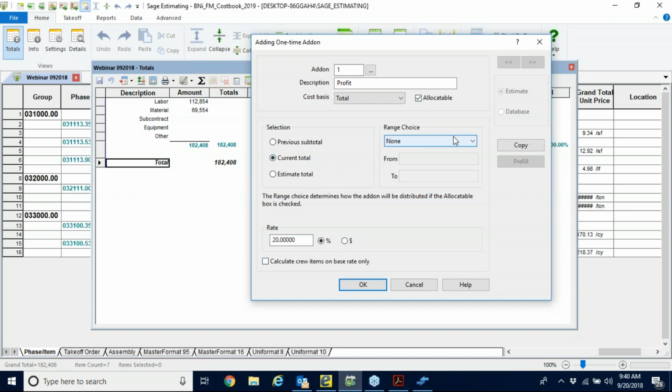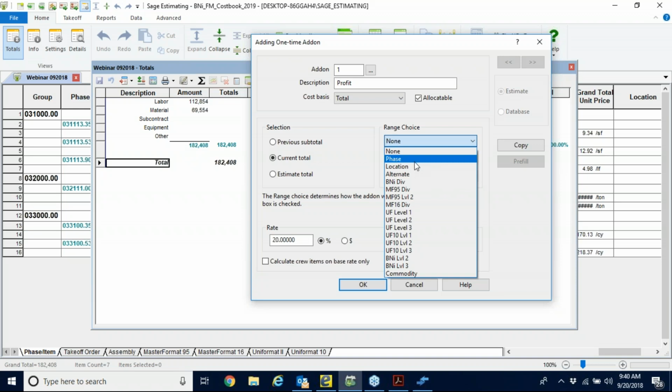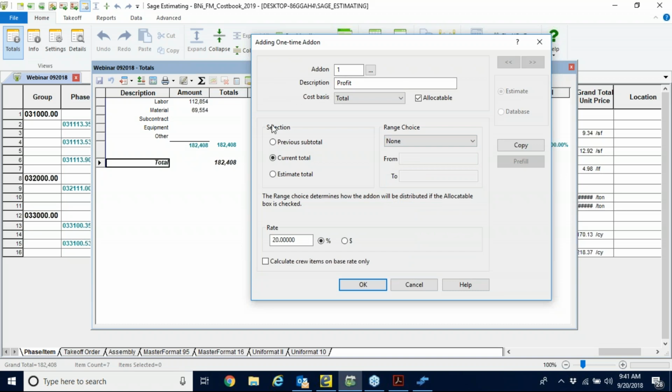We can also take a look at our range choice. We can actually base this upon a phase or a location or an alternate or some other division in this estimate. We can get very, very granular with this markup.